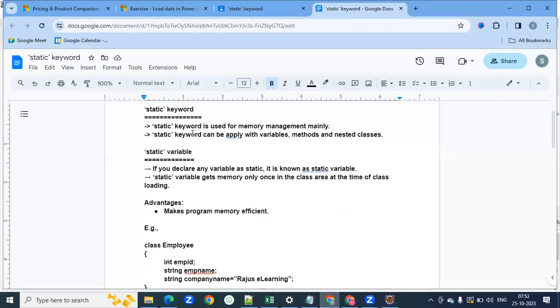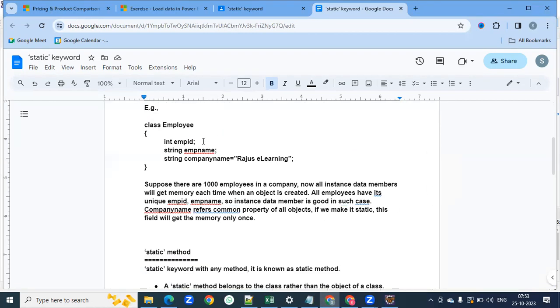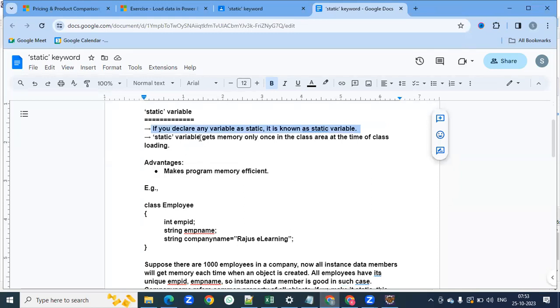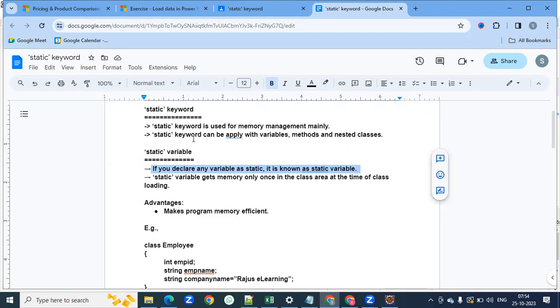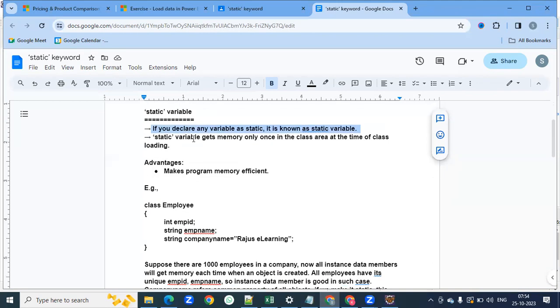If you declare any variable as static, it is known as a static variable. A static variable will be allocated memory only once in the class area, at the time of loading the class.